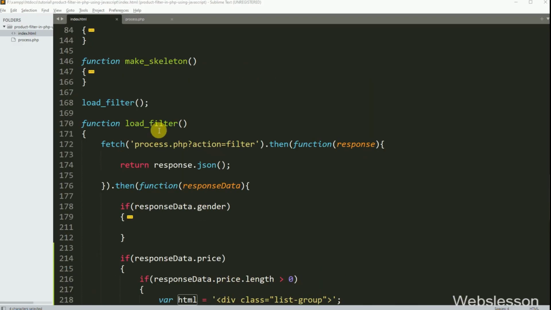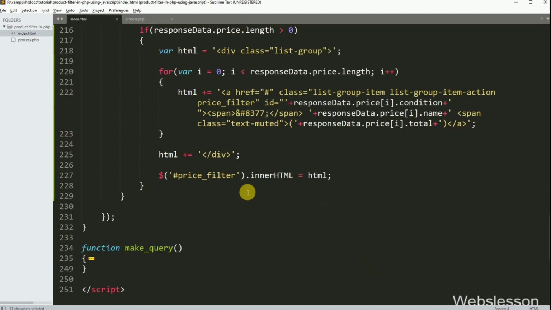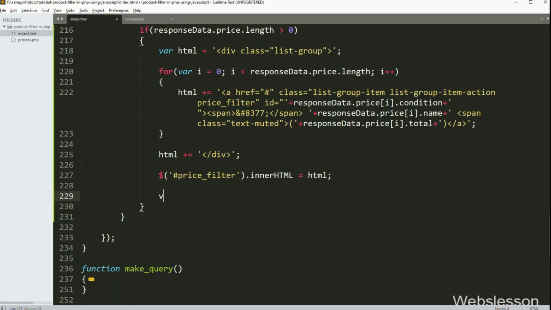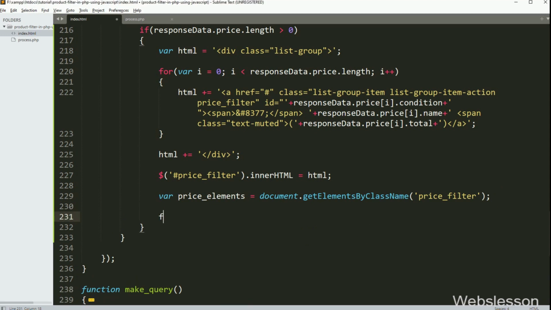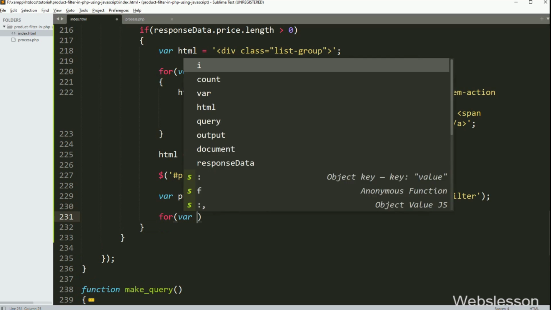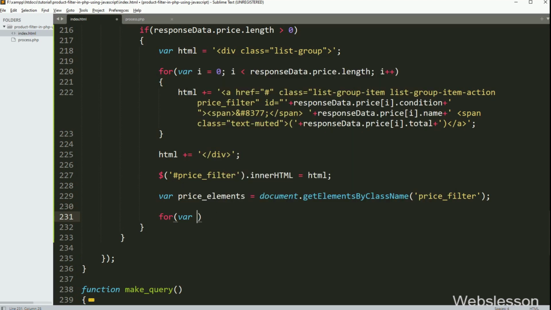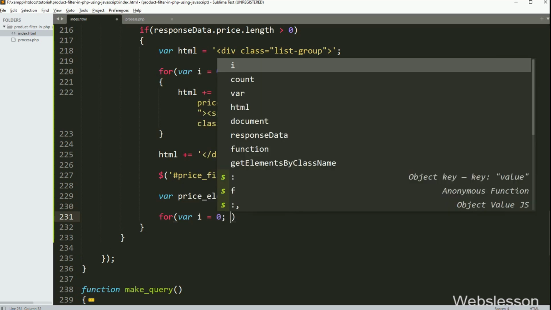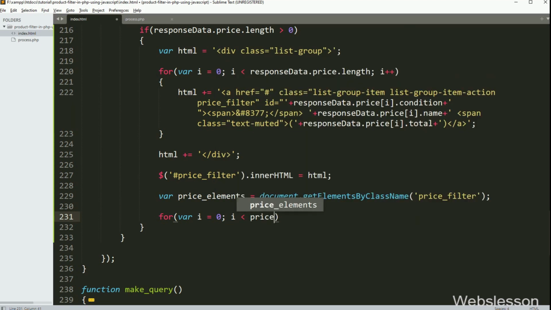For this, we go to the index.html file, and here we go to the load filter function. Here we have written a price elements variable equal to the document.getElementsByClassName method, and under this we have written the division tag id price filter. Below this, we have written a for loop, with the condition: i variable value equal to 0, i less than the price elements length, and i incremented by 1.